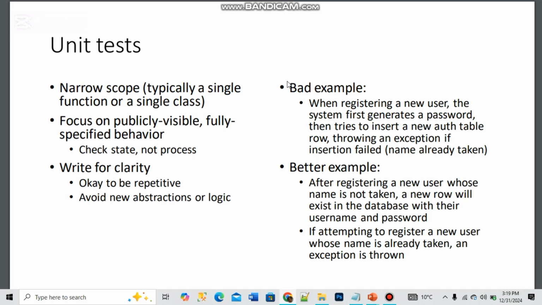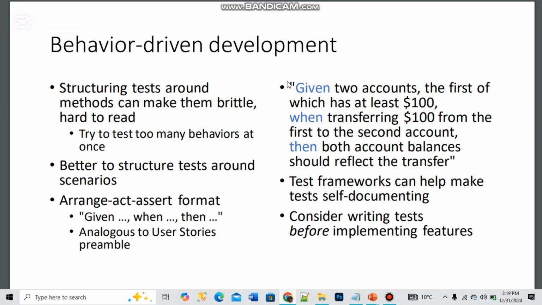Now we have behavior driven development, BDD. It is a testing approach focused on user scenarios instead of testing each piece of code in detail. We look at the big picture of what a user would actually experience. BDD uses a format called arrange act assert, which breaks down each test into three pieces: Given, When, Then. This format is easy to understand and helps us create tests that are readable and self-explanatory. Also in BDD, it is good practice to write tests before we code the feature.